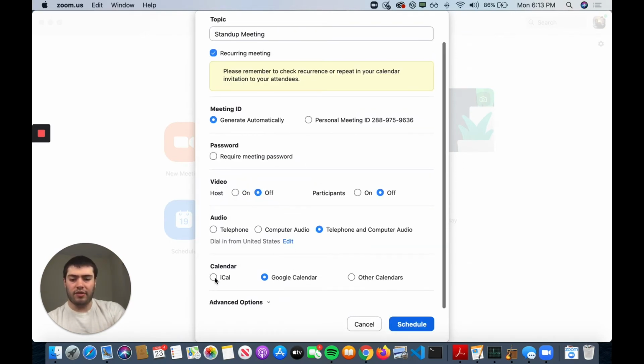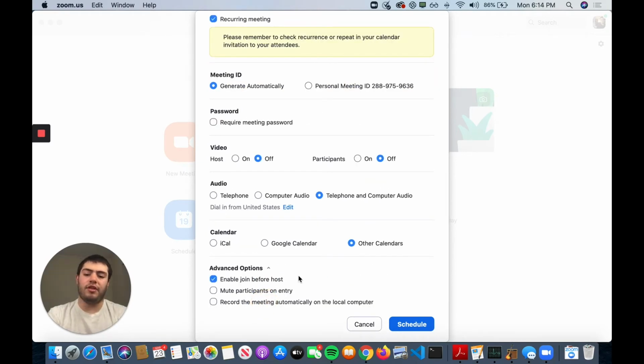You can set your calendar. You can use iCalendar, Google Calendar, or other calendars. In the advanced options, you can enable join before host, which means people can join before the person who created the meeting. This way, if somebody has to grab coffee or go to the restroom, you can still join the meeting and be ready to go without them being there.